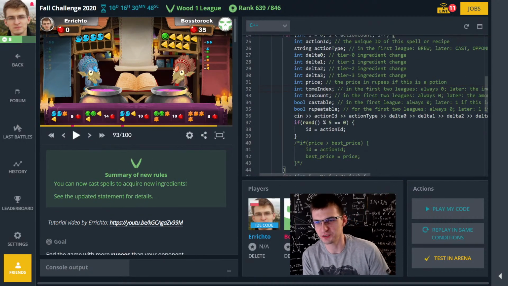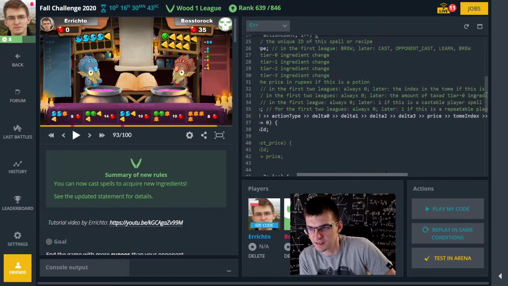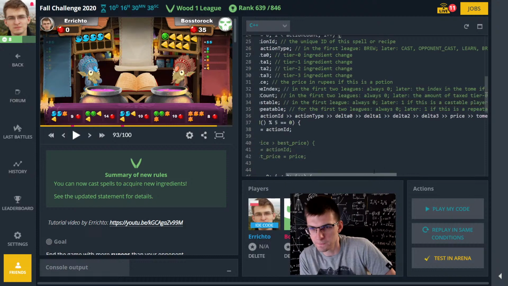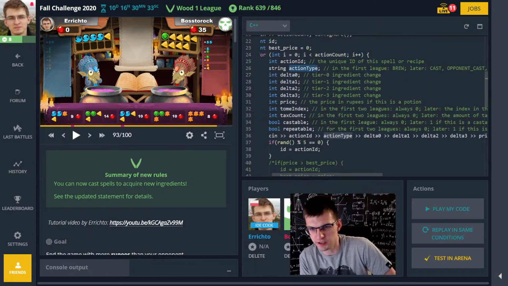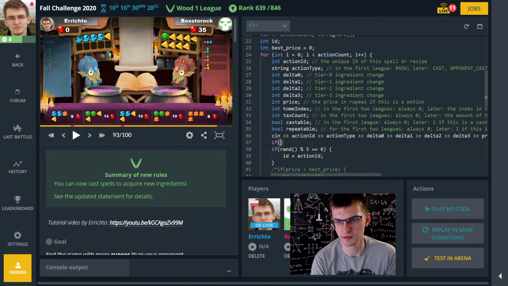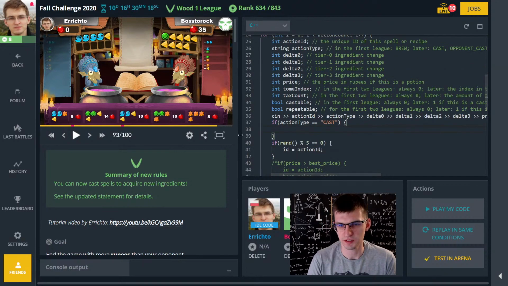Well, I need to start understanding this. Action type should be cast, not opponent cast. Should I already create a string for that? Later. Action type is cast. Later, because later I will understand more if this should be a struct or what.